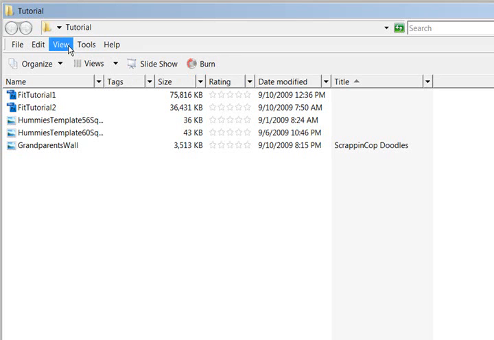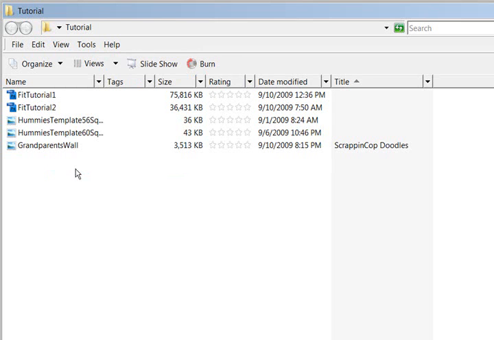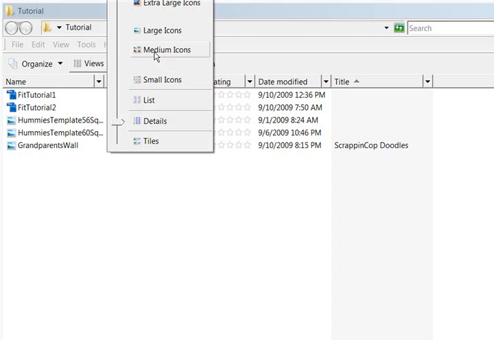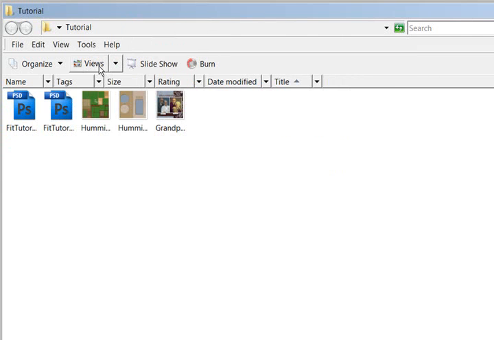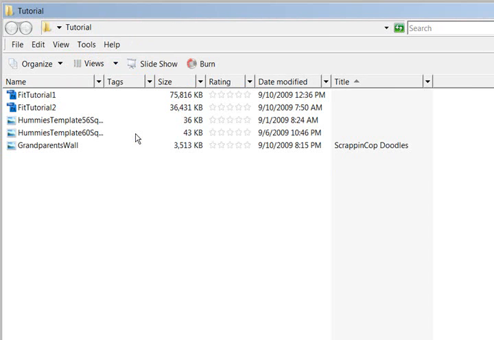To see these, you need to go under View and then Details. Okay, and once you have View and Details, here's another way to view it too. I could have medium icons, but whoops, I clicked on Slideshow, I don't want that. Click back on Details, and the columns show up.